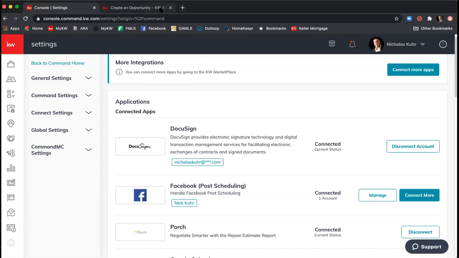All right, any questions on settings and connecting apps before we jump into our Command settings?